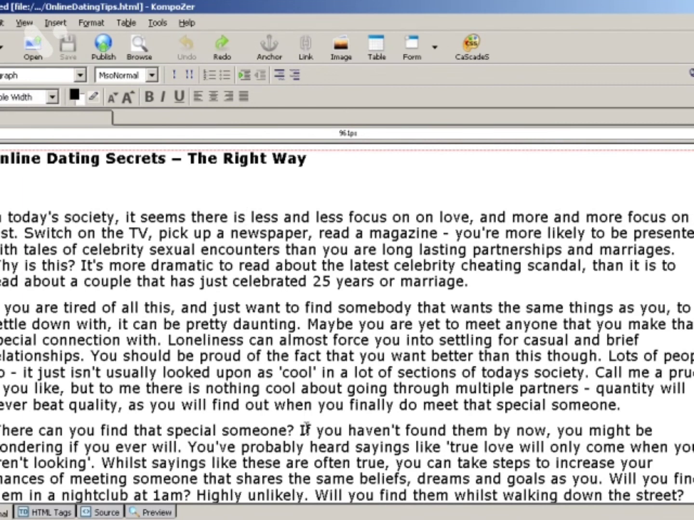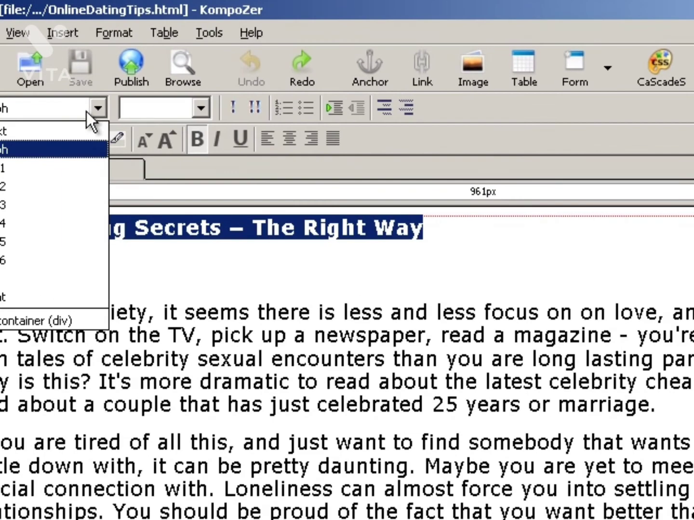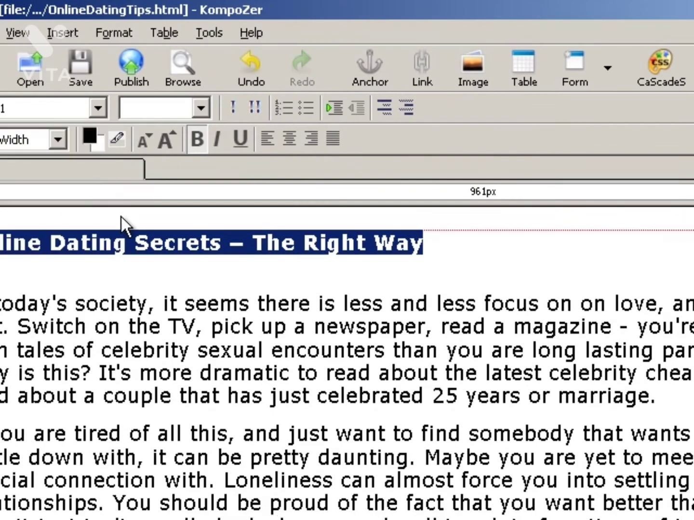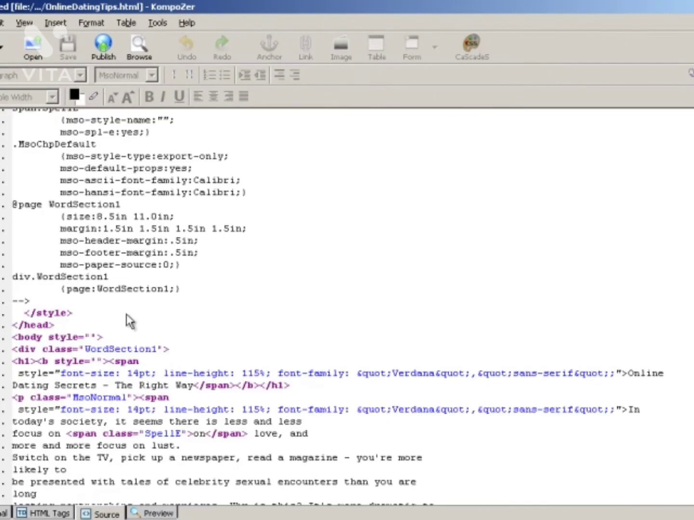So step 3, we need to go through and make every headline into an H1 tag or H2 tag. Now how do you do that? Well, if you highlight the headline and you click on this here, click on heading 1. Then you'll notice it says H1. So we've created an H1 tag. Click on save.